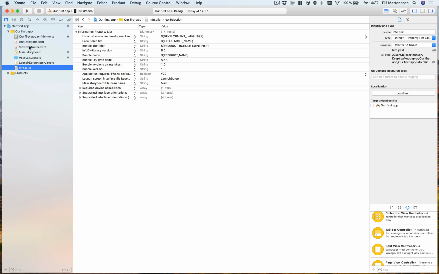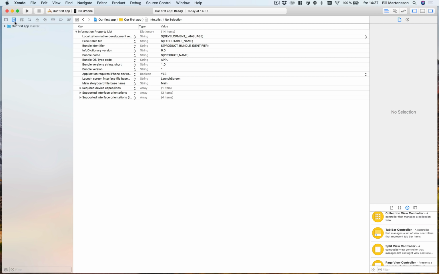Now, if we look up here, we have some different icons. So this is the project navigator for selecting different files. The next part here is the source control navigator. So this is about working with version control, Git. And here we can have our branches and tags.